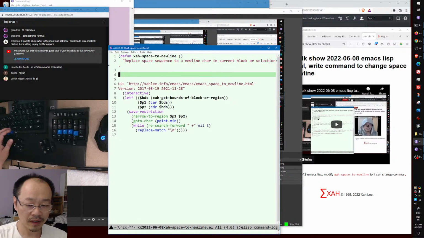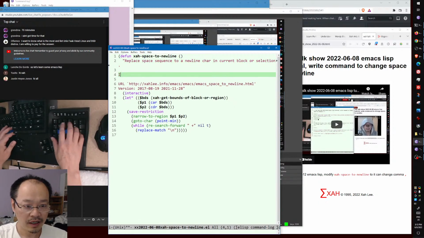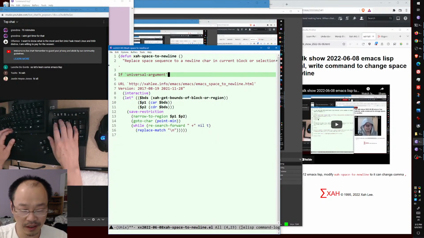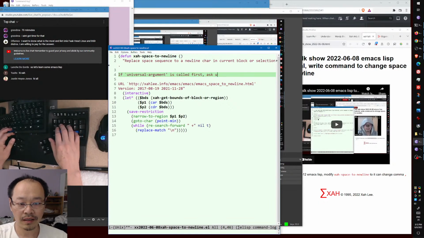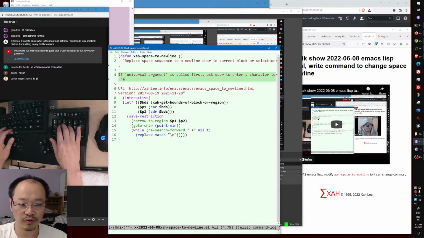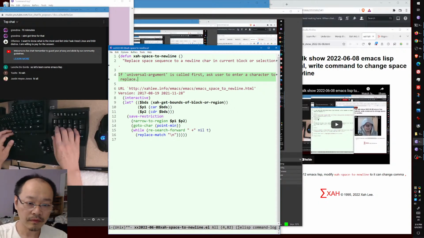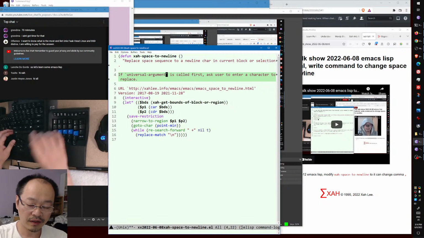That's right. Now let's add a feature. If the universal argument is called, let me do this. I'll explain. If the universal argument is called first, ask the user to enter a character to replace. So we are going to add this feature.